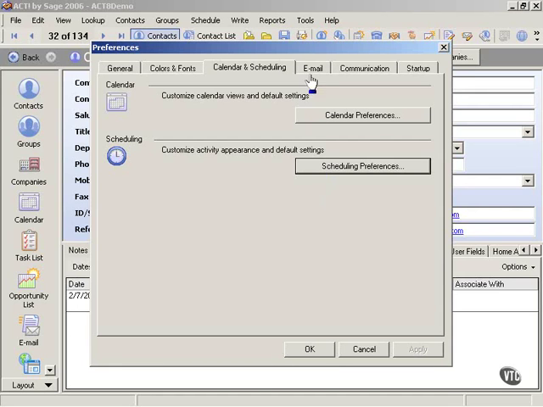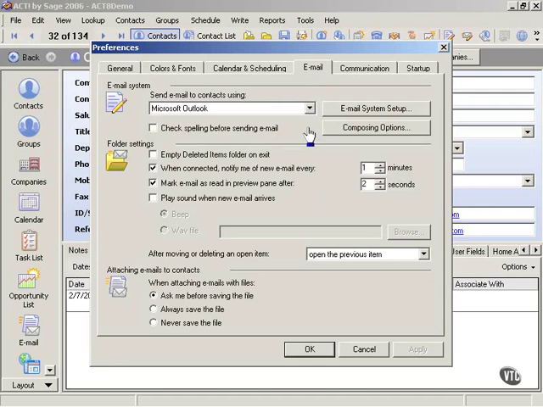Email preferences in ACT are of course only active if you're using ACT with email. In other words, if you're using ACT as your email. If you're still using Outlook or Outlook Express, then you would set these types of things on your own software.